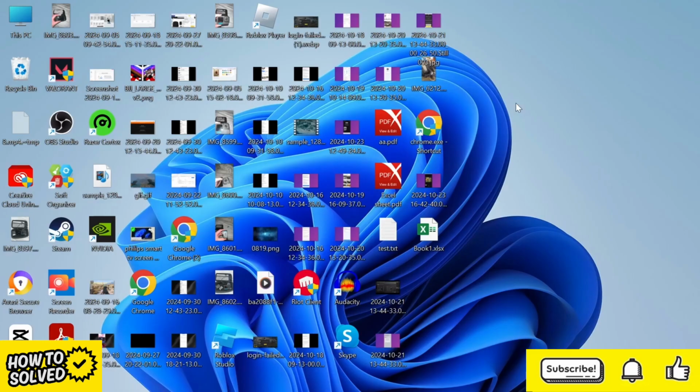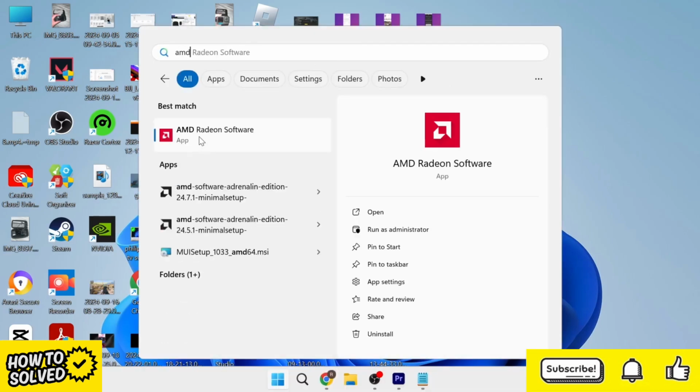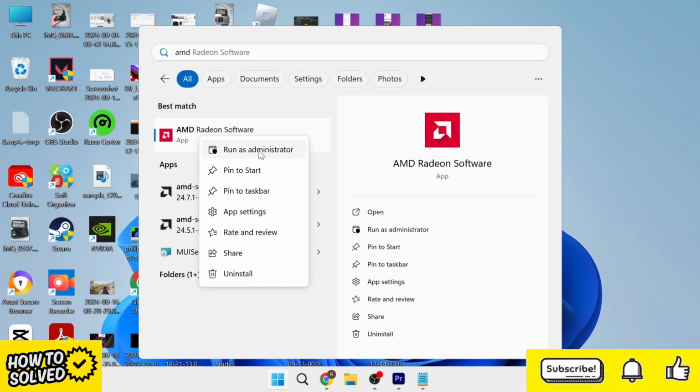Once you've deleted this folder, you'll need to head over to your Start menu, search for AMD, and then right click on the AMD software and select Run as Administrator.